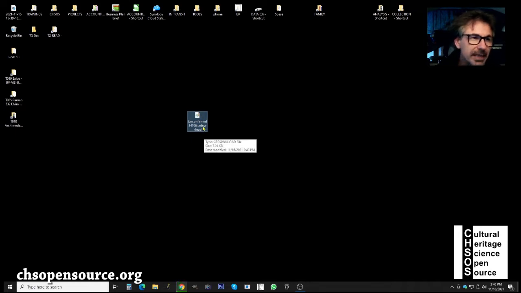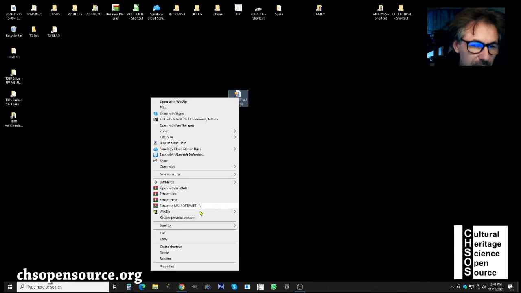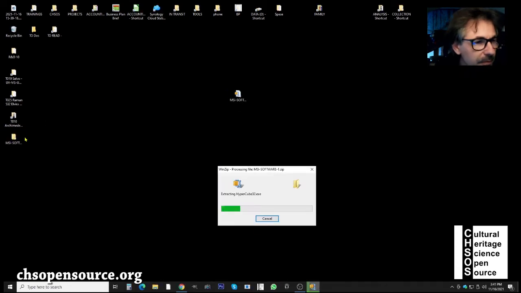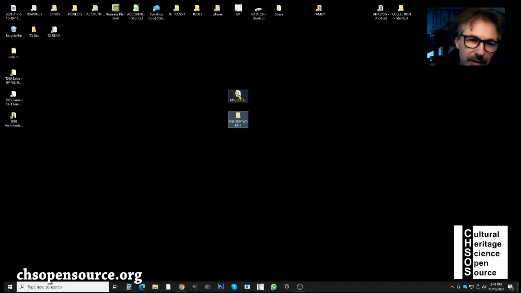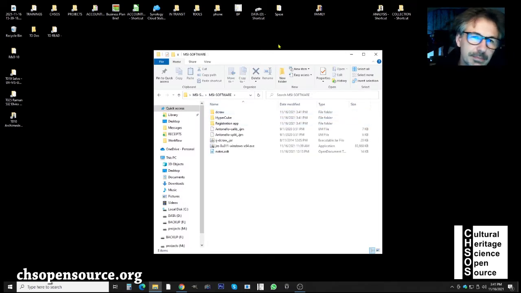It will be fast. I mean, it's a few megabytes. The software is not big. So we wait a few seconds, and there it is. So this is the zip folder with the software. We do unzip it. So I go here, WinZip, extract to the desktop. There it is. Okay, so this folder basically contains everything you need.